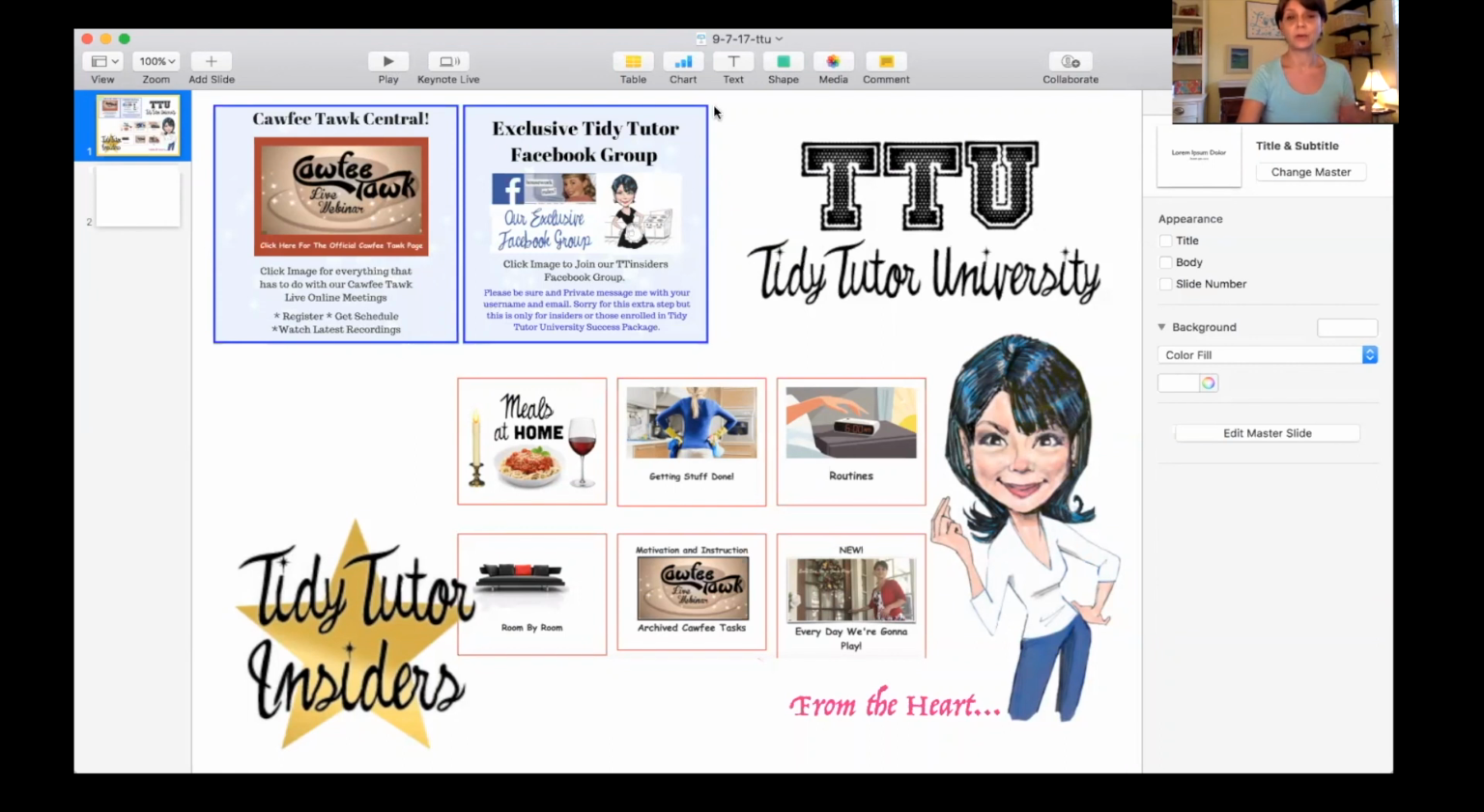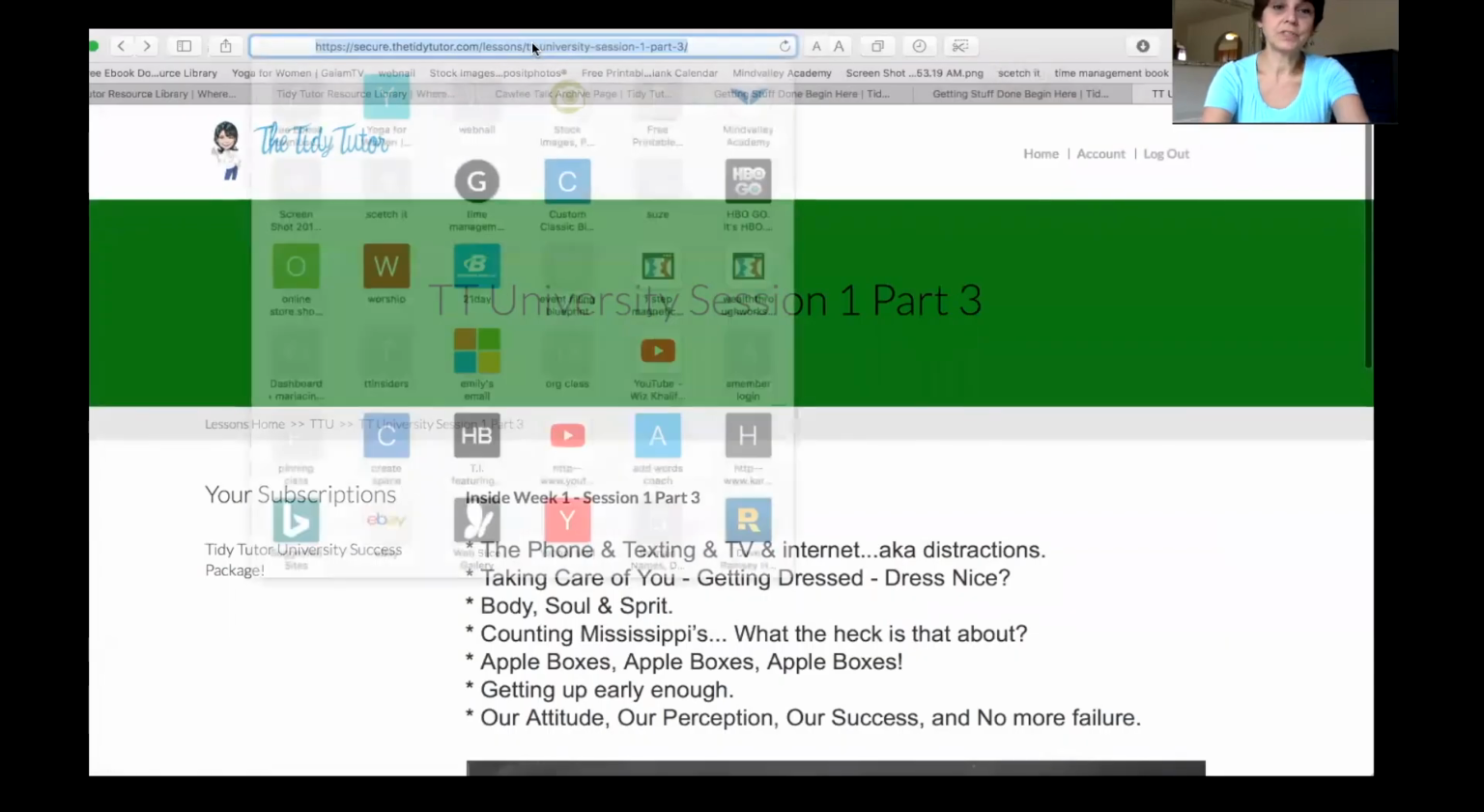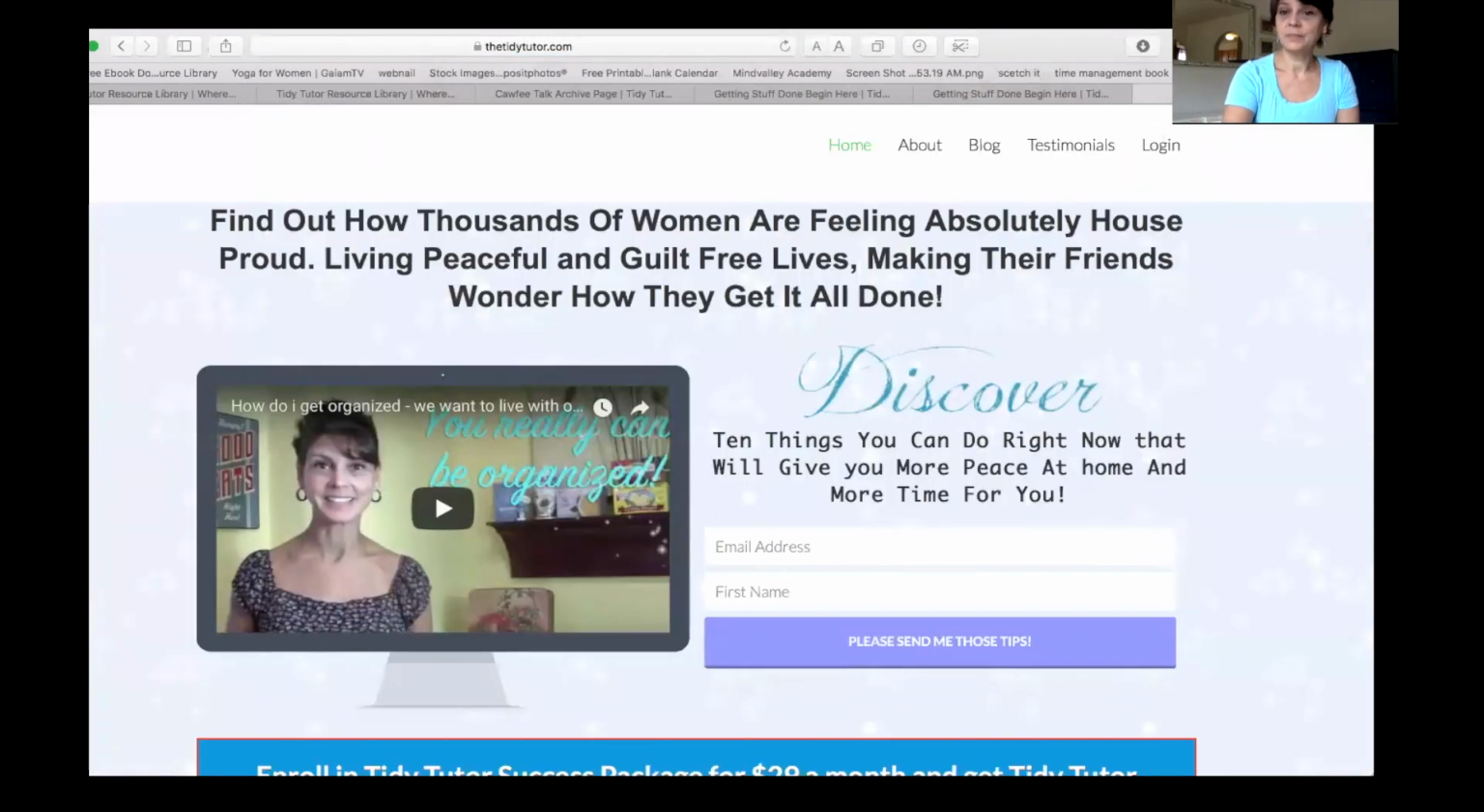That's my main goal. So I'm going to stop the screen share and you're going to see me for a minute. What I'm going to do first is I'm going to log on as if I was you, so that you can see how you navigate inside of the Tidy Tutor platform, our members area. If you go to the tidytutor.com, you'll see up here where it says login, click on login.